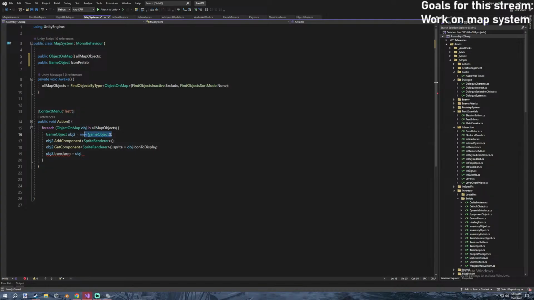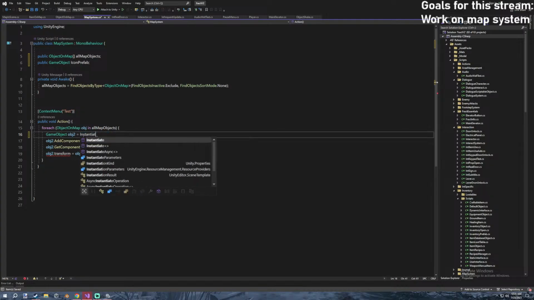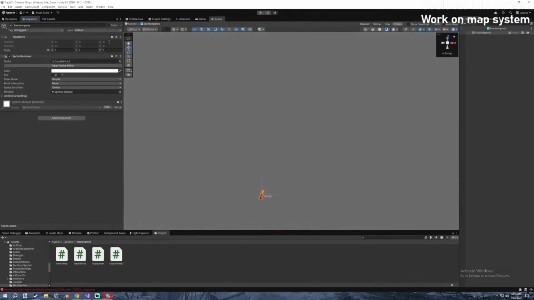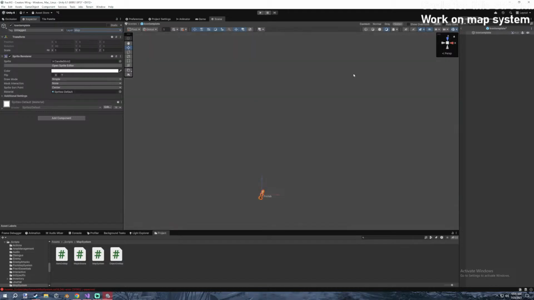So go instantiate icon prefab. And I need to make sure this icon prefab is on the map layer.